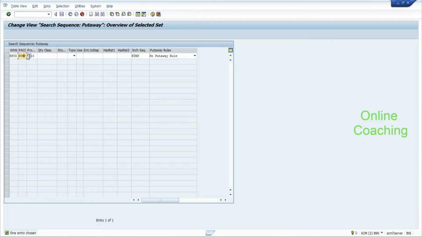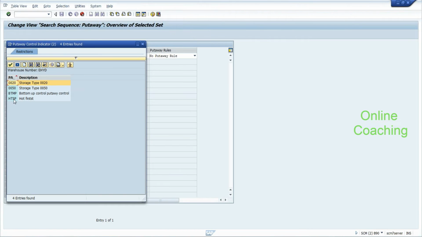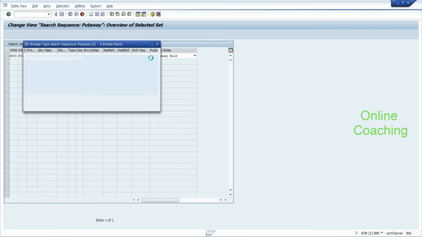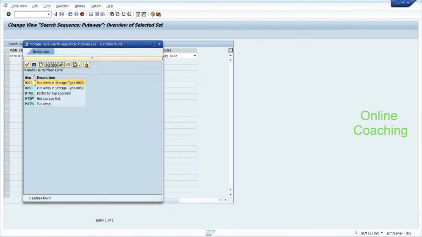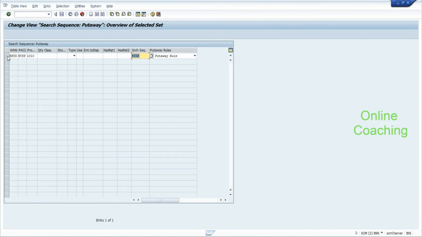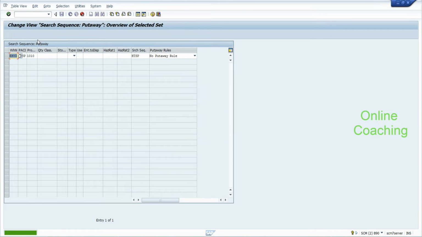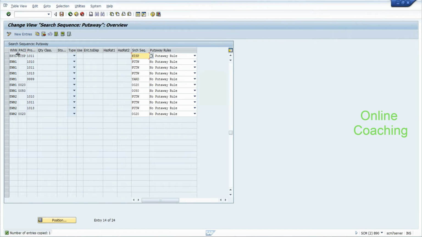In EHYD, whenever the put away control indicator is HTSP, and the process type is 1010, please use the sets. I'll put it for both, so that even for simple as well as for complex, it will take it. First it has to take the hard storage first. And for the 1011 also, I'm putting this thing.